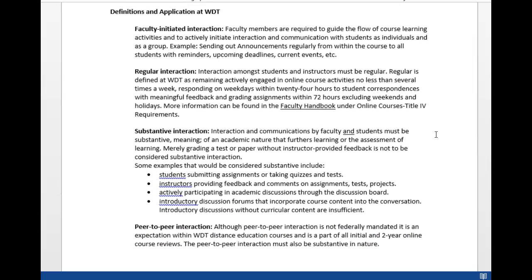So with the regular interaction, we're in this section here. It is WDT policy, and this isn't just in online courses, this is across the board with on-campus courses as well, that we are to respond to any inquiries from the students, whether it's email, phone call, whatever the method may be. We have 24 hours on weekdays to respond to those student correspondences. That excludes weekends and holidays or any time that there aren't classes being held or we're not on campus.